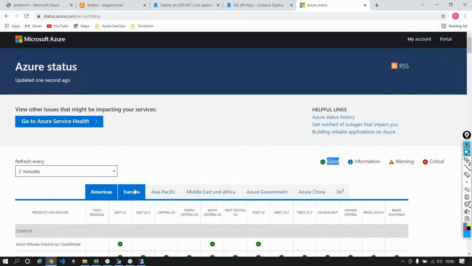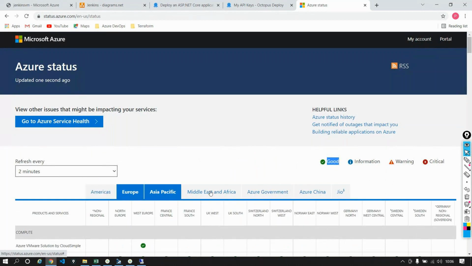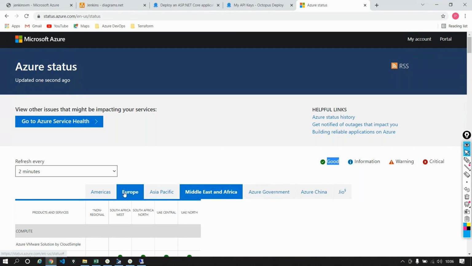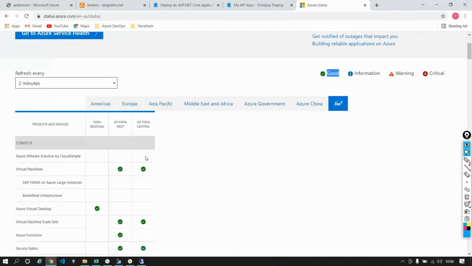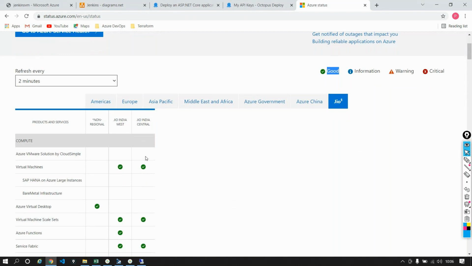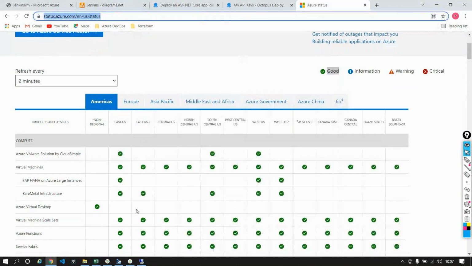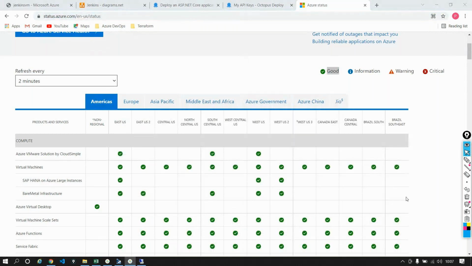It'll give you all the regions in the world that Azure currently supports. So Azure supports America, US, Europe, and also you have Jio because Reliance tied up with Azure and they have their own data centers. So you can see this also. Please save this link. This is going to be very helpful because when you're trying to understand what's going wrong, the first thing I will do is start from here, seeing whether the services are up and running. And this is how I'll work my way backwards. Okay.